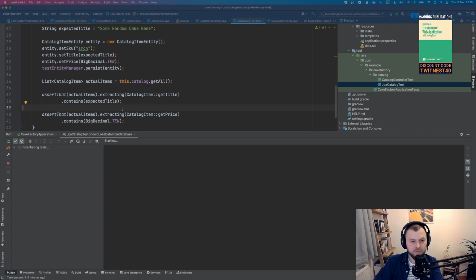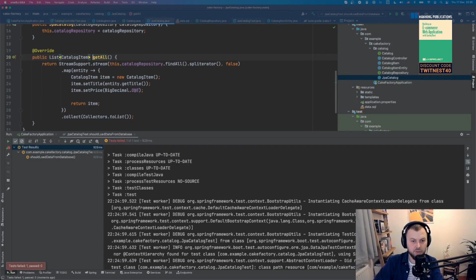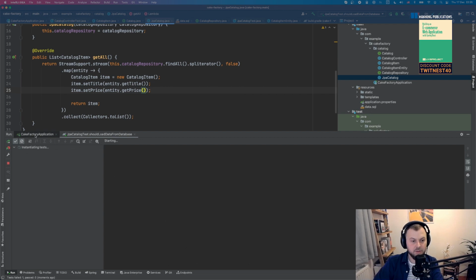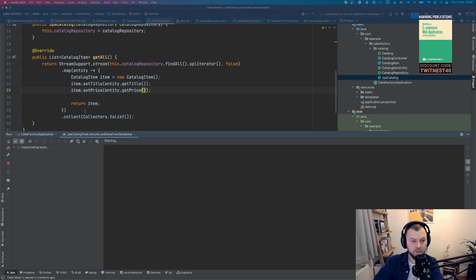So now it's supposed to fail because in our get all method, we're not actually mapping the price. We're just setting it to 1 everywhere. Instead, we want to do entity.getPrice. Cool. So the test is green now, and even more importantly, the application is functional now.